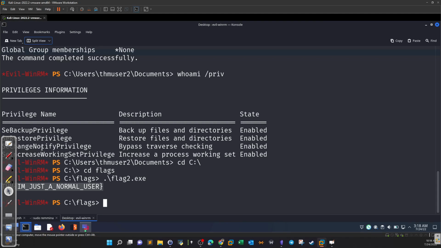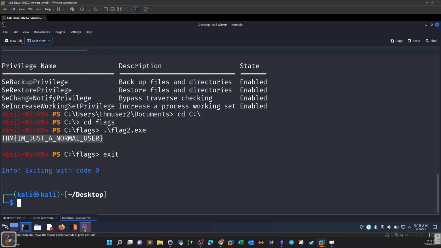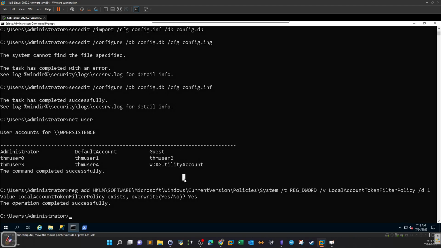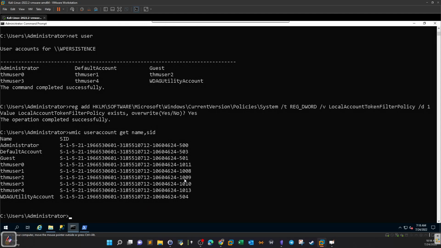So let's exit from here. And now we're back to system here. Okay. wmic useraccount get name,sid. As you can see, for every account we have the SID. Now the last bit here is the RID. As you can see, for the administrator it is 500. For THMuser3, which is the target of this task, it has 1010 as the RID.